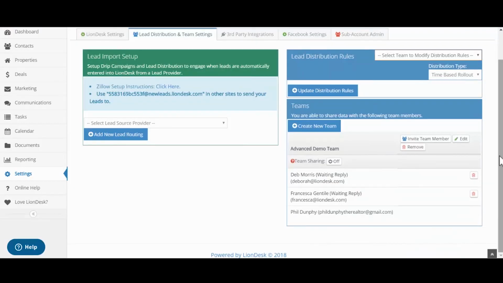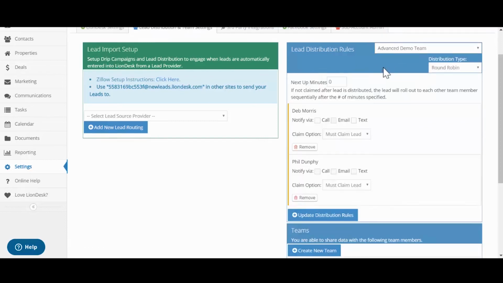So now we're going to go to the top right under lead distribution rules. So we want to tell LionDesk what to do with these leads when they hit the system. So we're going to select our team to modify, and we're going to do the team we just created. So now you'll see we've already got 2 people receiving leads.